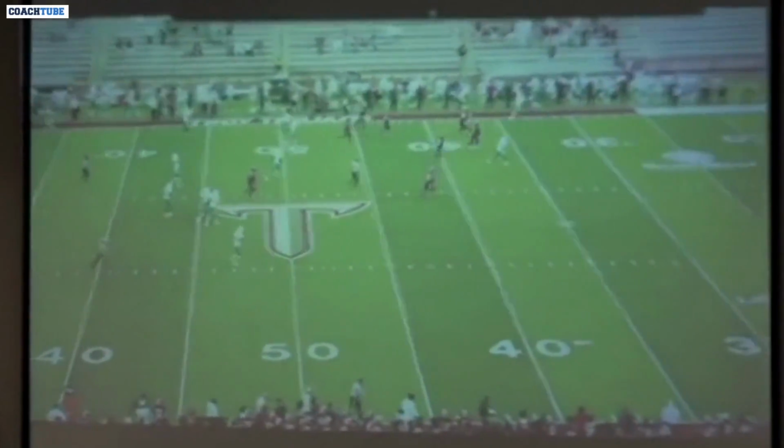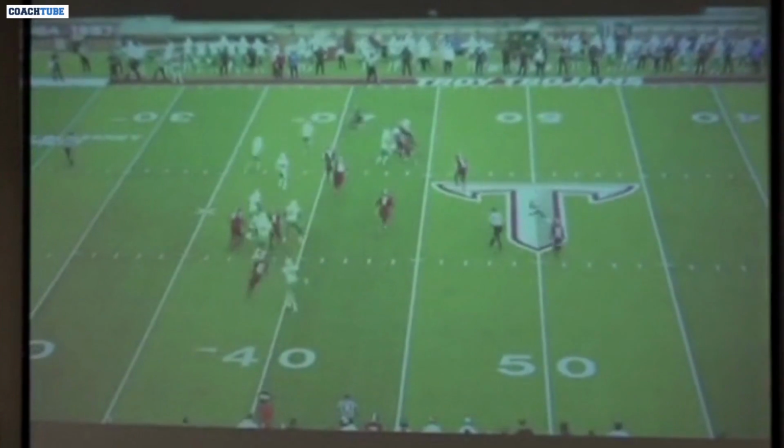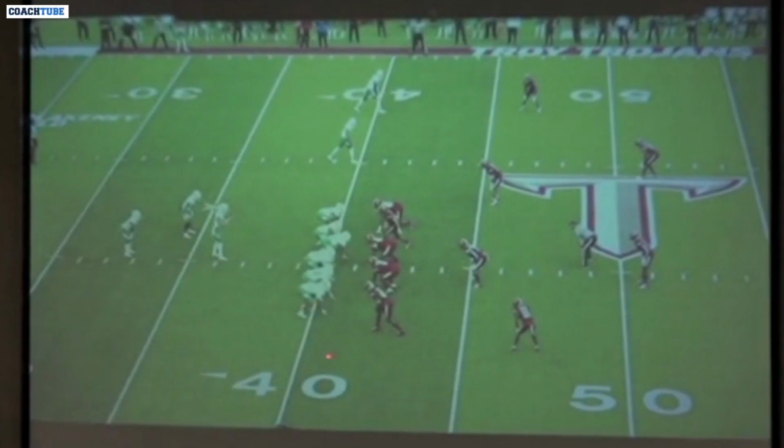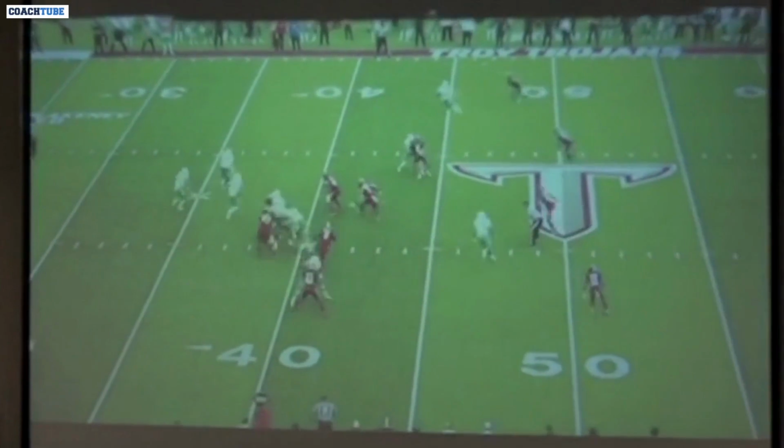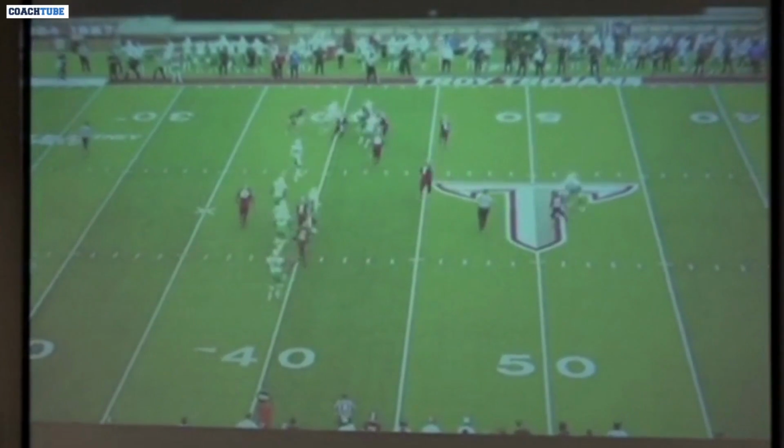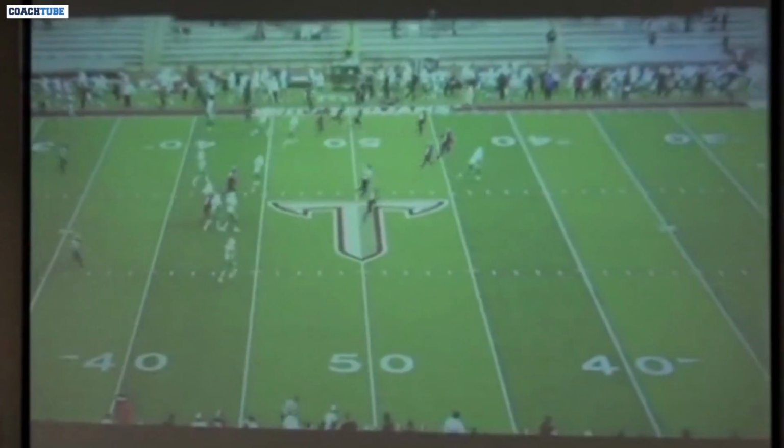Okay, and it doesn't necessarily have to be a 2-back set. If you've got a slot receiver and you want to bring that guy in motion, now he can become the pitch guy. Obviously you want to pitch it to whoever your playmaker is, your faster guy, who can outrun some of those angles from the pursuit inside.